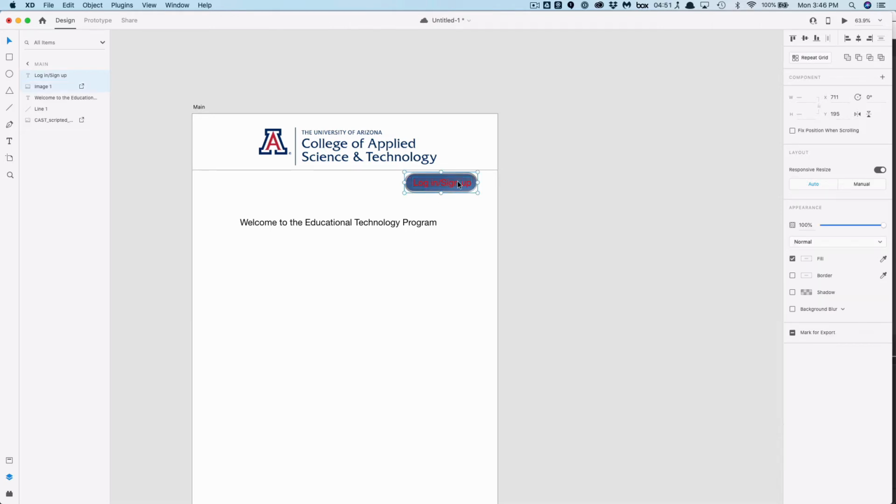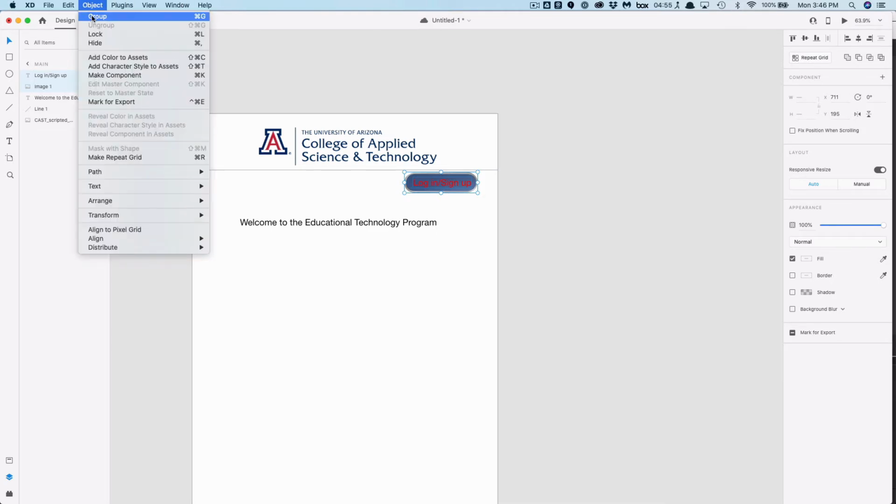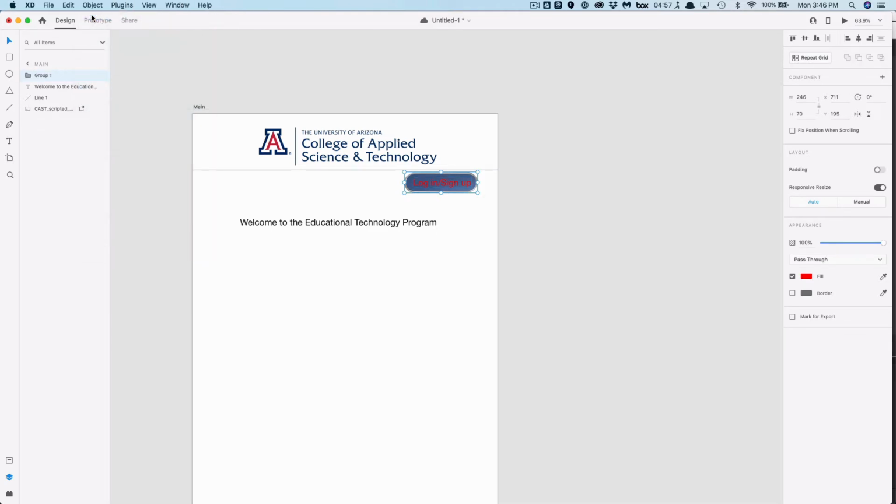So again, I had text selected. I held down the Shift key, selected the button, and I'm going to make this object and go to Group. So this makes this one object. Now when I resize it, it resizes the whole thing. So if I need to make that button a little bit smaller, I can do that.